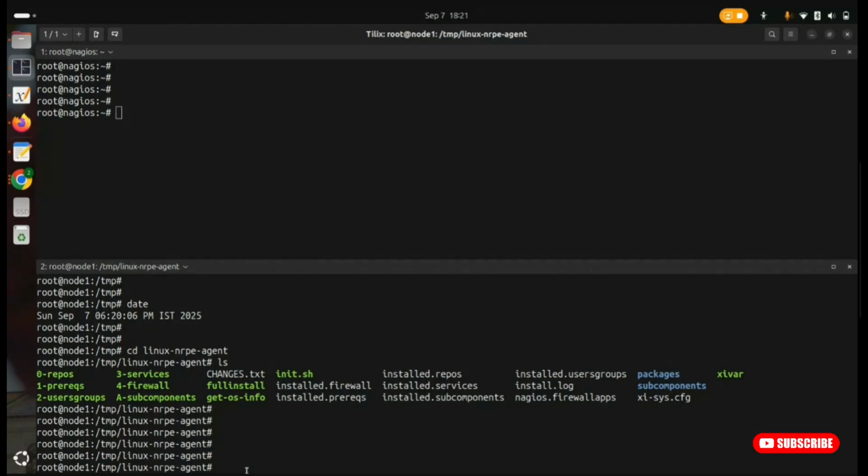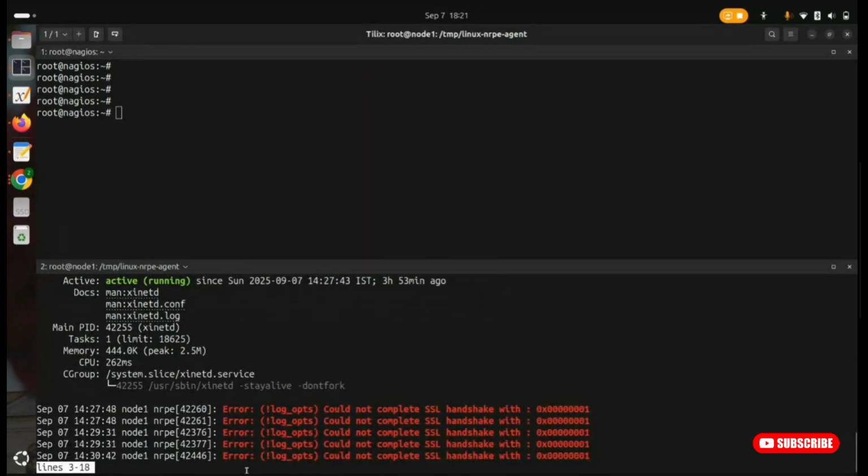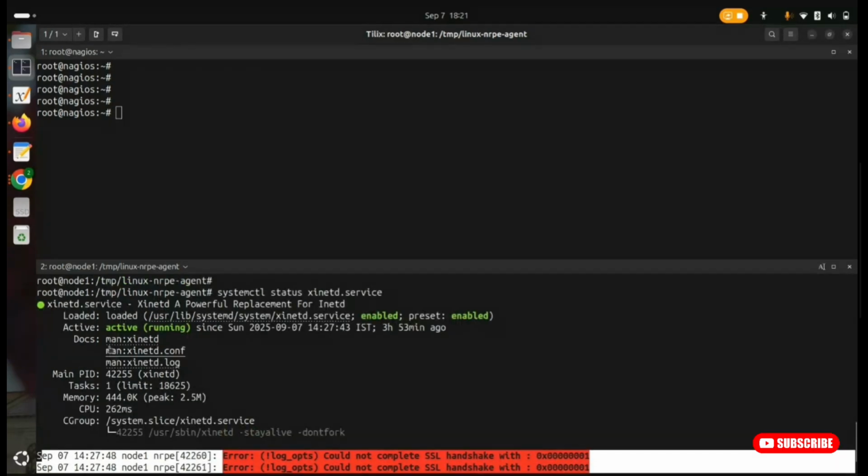Now, what are the things that we get from this NRPE plugin? I will show which service is running after the installation of that plugin. systemctl status xinetd. So this service is there. There are some errors, you can ignore them. The service is in active state.